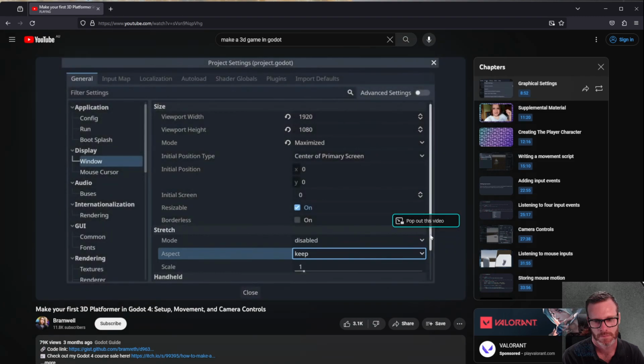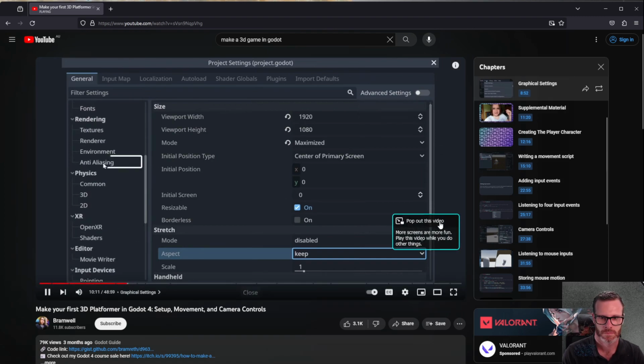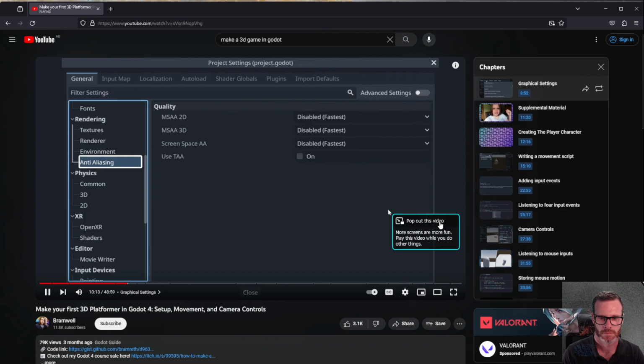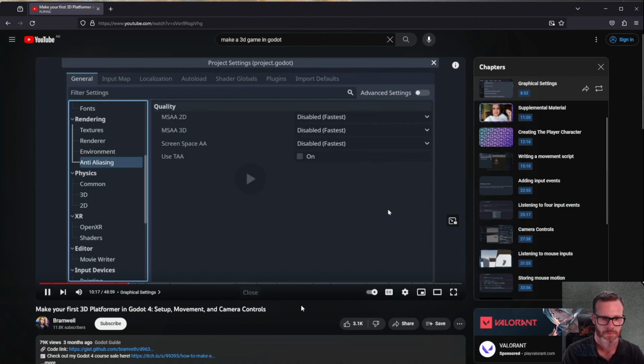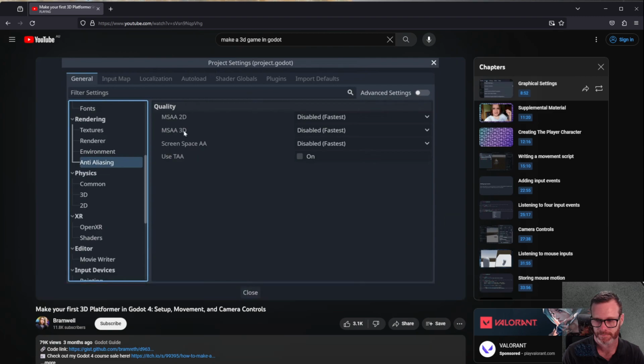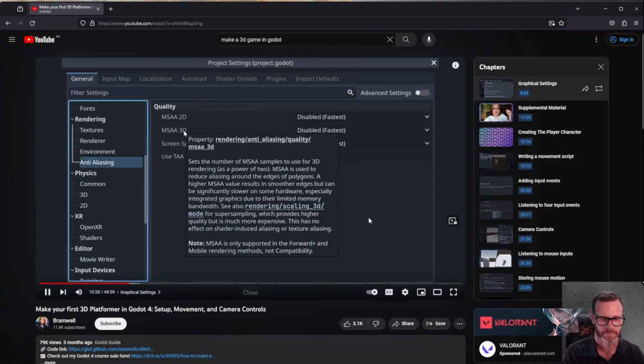The next important setting to cover is anti-aliasing options. Under the rendering subheading, you can find and select the anti-aliasing tab. Anti-aliasing options help us avoid jagged, sharp contrast edges in our games. These options are all disabled by default for the best performance. Hovering over the names of options like MSAA 3D will reveal a tooltip giving you more detail about the option.